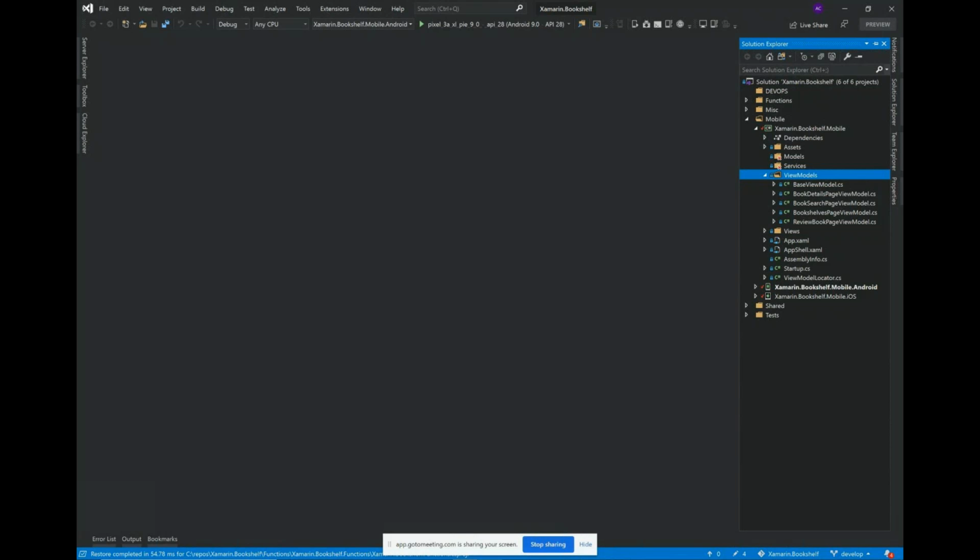So the main feature is searching for a book. So I have a view called book search, and I created the book search view model.